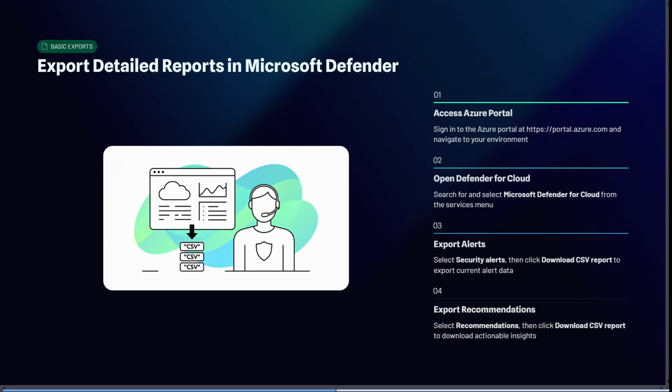Today I'm going to show you how to export detailed reports from Microsoft Defender. Okay, so the first thing we need to go ahead and do is sign into the Azure portal at https://portal.azure.com and navigate to your environment.